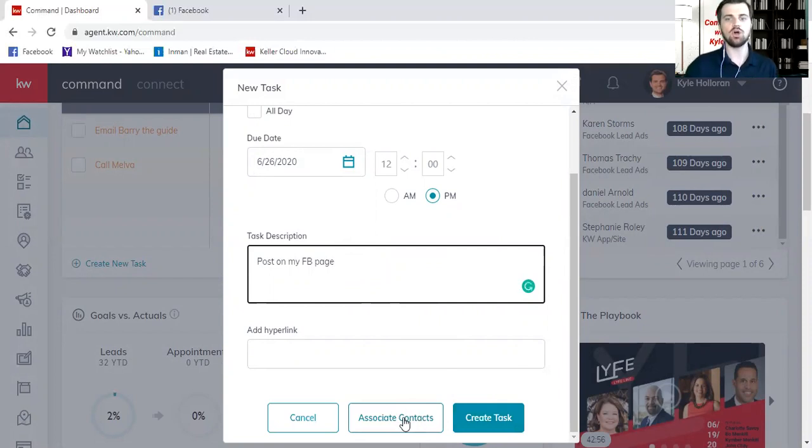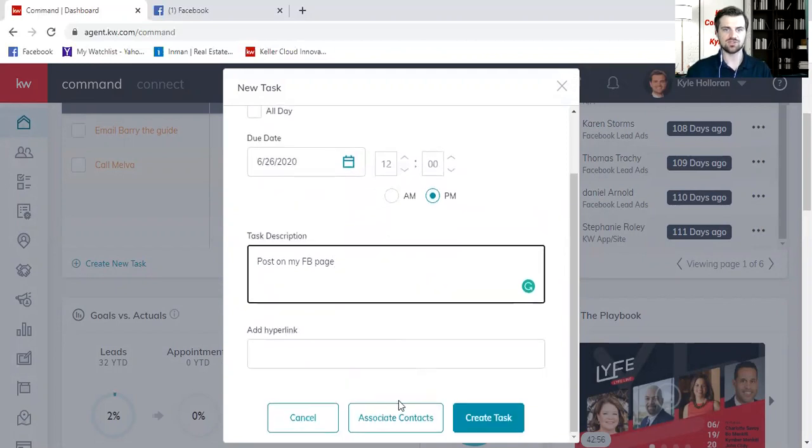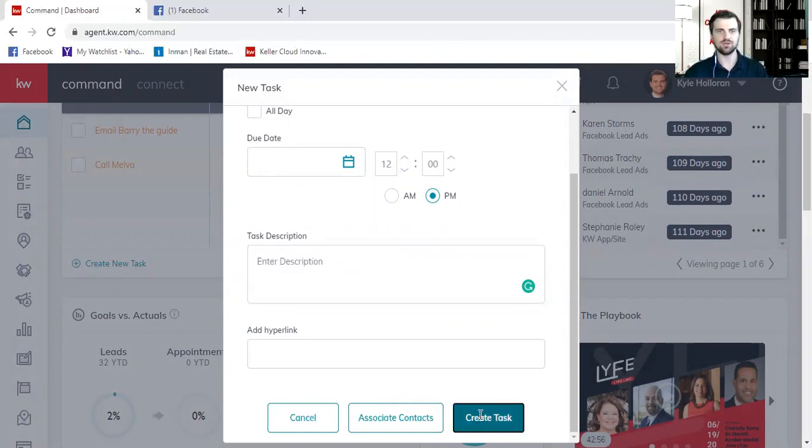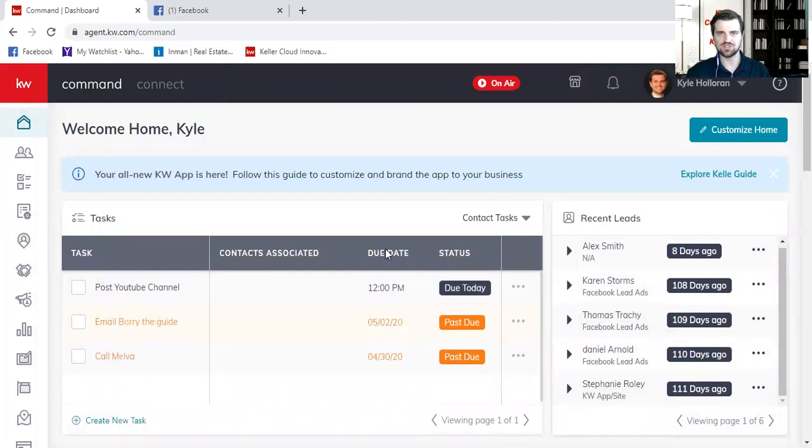I also have the ability to associate contacts when I create a task. So let's say I wanted to call back a few people, this task name could be call, and then I could associate several contacts with that task, and each one will have their own task created. So you can see I did that here. I hit create task. Now you'll see post YouTube channel is due today at 12 p.m.